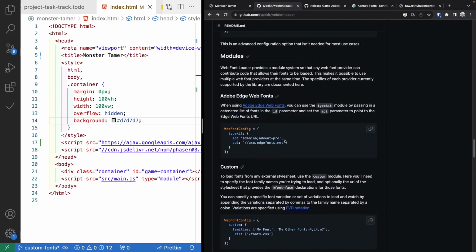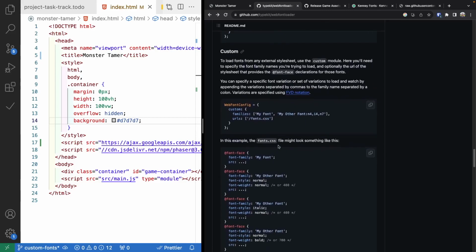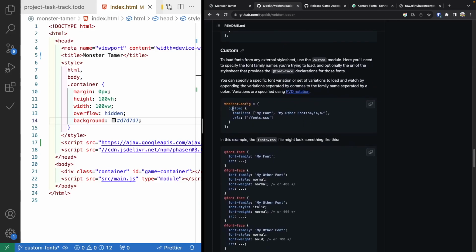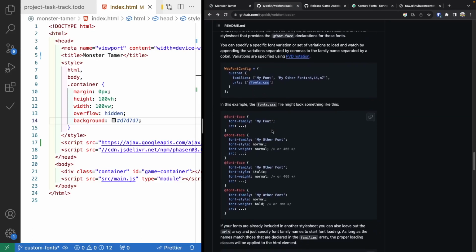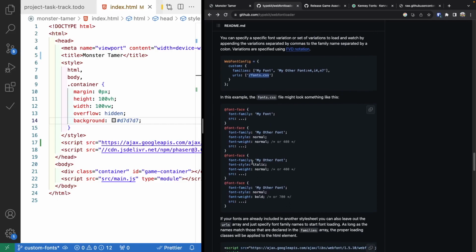To see an example of what we want to do for custom fonts, we're going to come to the custom section here. For our config, we're going to specify a property custom, and then we need to provide the families that we want to load. This is going to be our Kenny font family names here. Then we need to specify where our styles are. If you have an external CSS page, this is where you'd reference that. If you just have it on the page itself, you don't have to use a URL. Basically for our CSS, we need to specify our font family name and then the source of where our font is coming from.